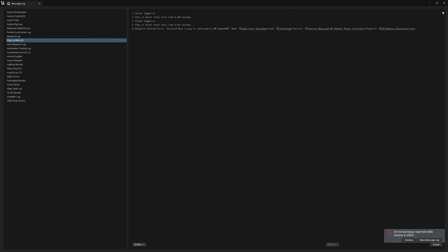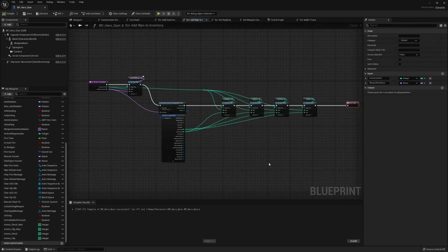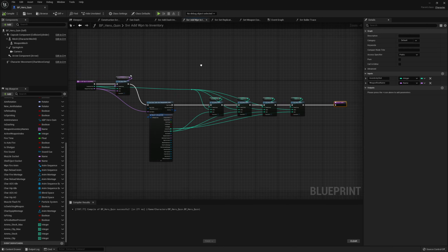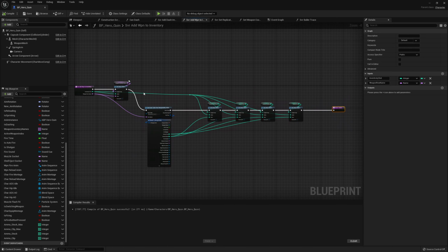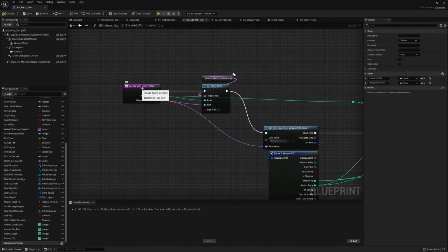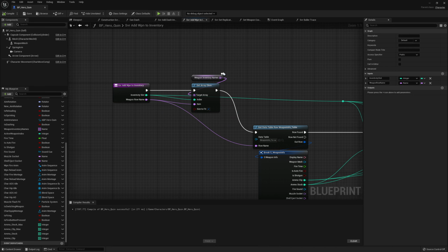Let me quickly double check what's wrong over here. Okay, nothing is actually wrong. I was just a little bit quick wanting to test this. So we need to call our update HUD functions, and we want to make sure that we actually do that on the local client. So in here we are in a server function, so this runs on the server only.